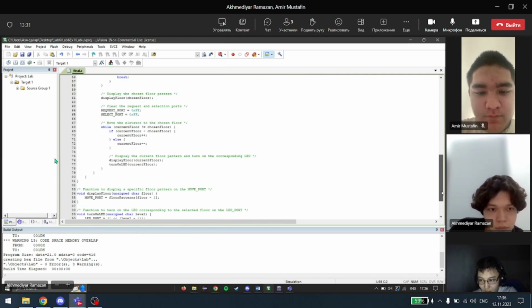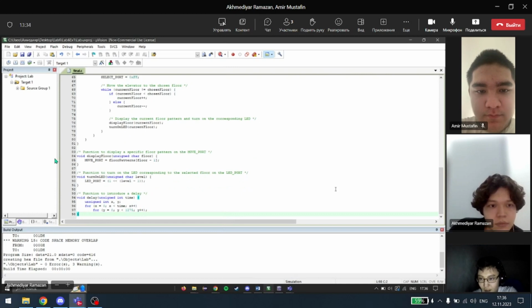Can you scroll down a little bit? At the end of the code, we have our 3 void functions. They are responsible for the following: the display floor function sets the move port to the pattern corresponding to the specified floor. The turn on LED function turns on the LEDs so that they match the digit on the display, and the delay function introduces a delay in the program execution, and the nested loops provide a simple form of delay, and that's actually all.